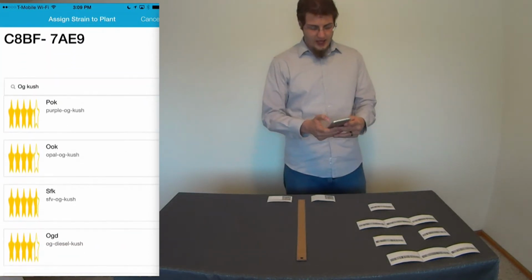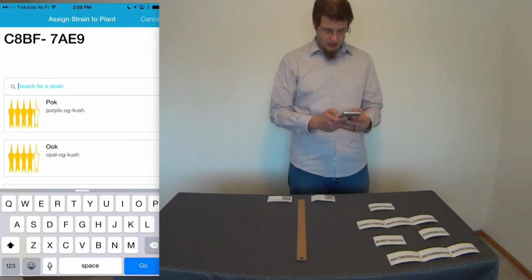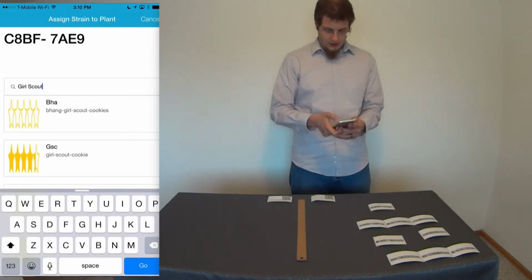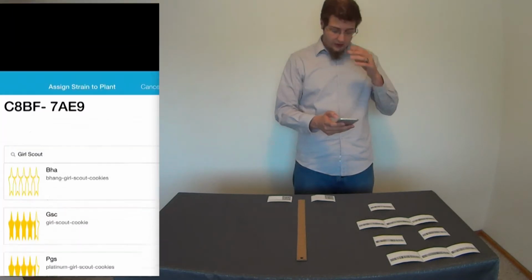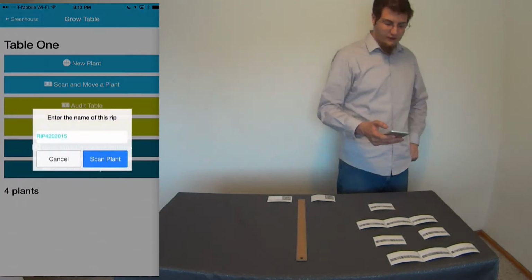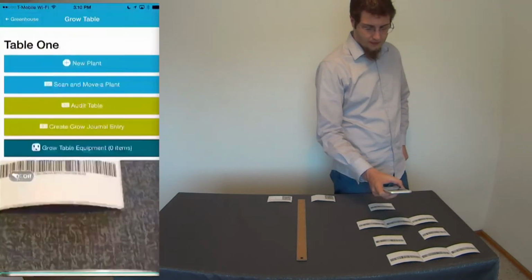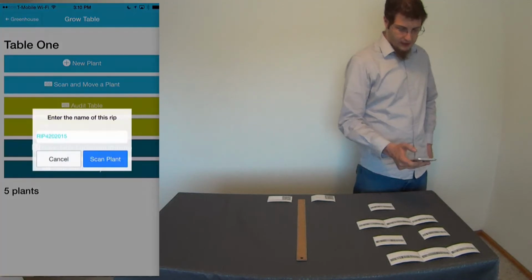And let's go ahead and add another type of plant here. So let's call this one Girl Scout Cookies. So you can see here, I'm provided very quickly with a list of different strains that are available. And I'm going to go ahead and go through the rest of the table now.